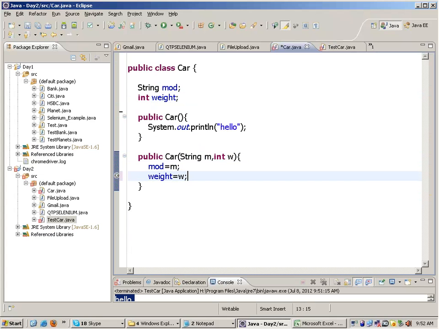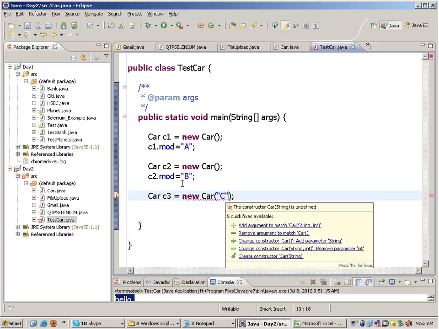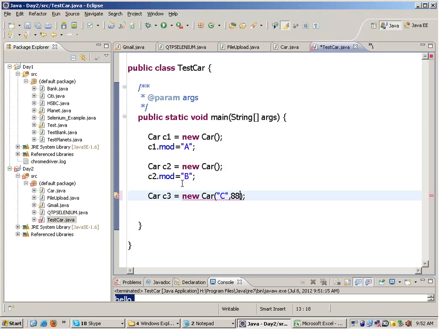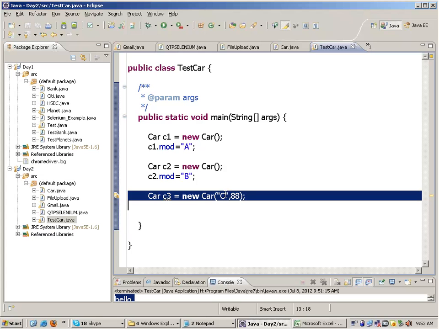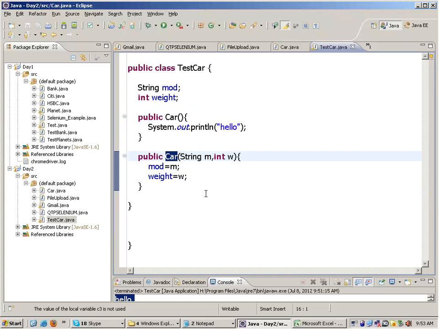In the test car class you can pass over the model number and the weight of the car. So automatically the weight will become equal to 88 and the model number will become C. You don't have to write unnecessary lines after creating the object. You create the object and initialize it at the same line, at the same point. So this is the car class constructor. It has the model number and it has the weight.